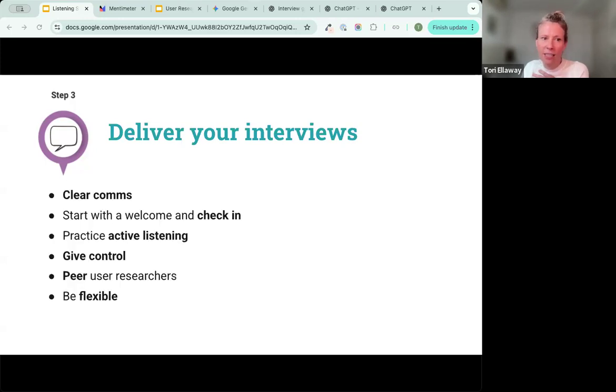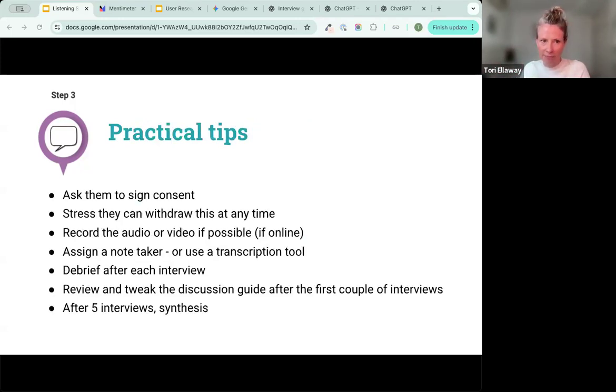Brilliant. So this slide covers, I think, everything that you've mentioned: comms, welcome, check-in, active listening, giving them control. They can stop at any point. They can skip questions. Absolutely, Alexandra, thank you for that one. You might also want to think about who is doing the research. Can you bring somebody in from the community to do that research with them, to help them feel more at ease? And then being flexible, being prepared maybe to go off script, even though you've got those questions to fall back on.